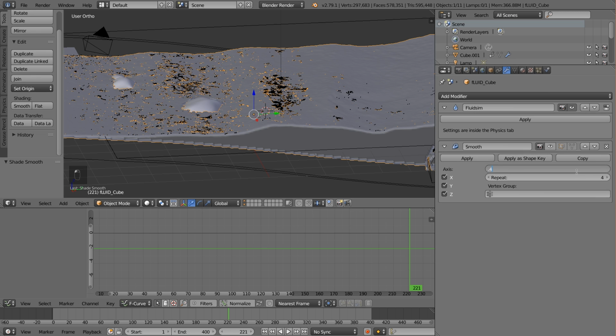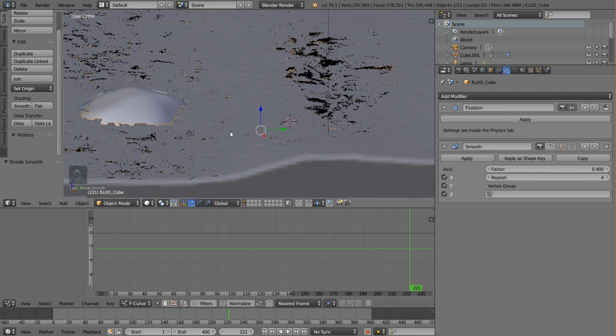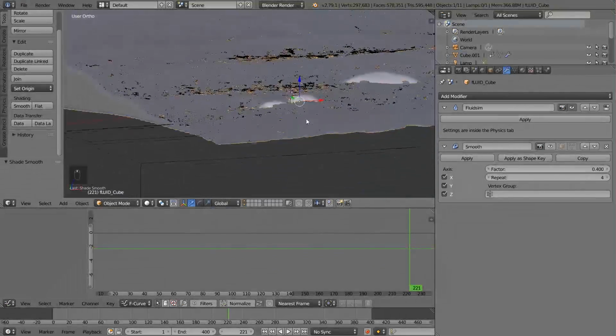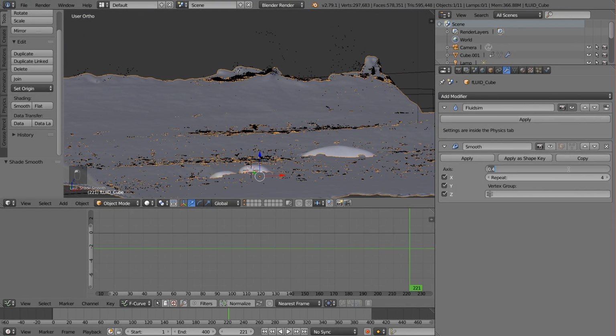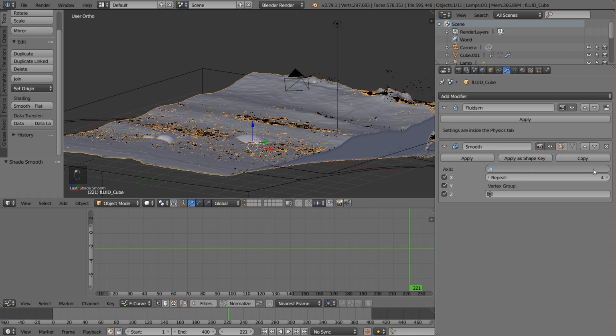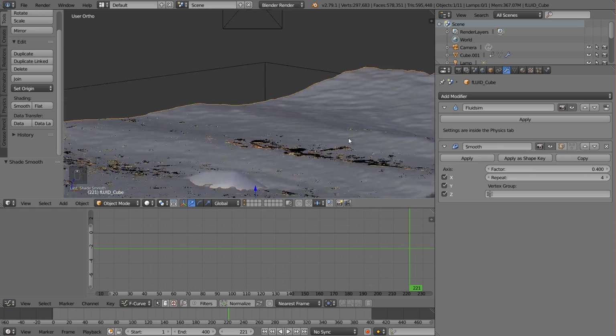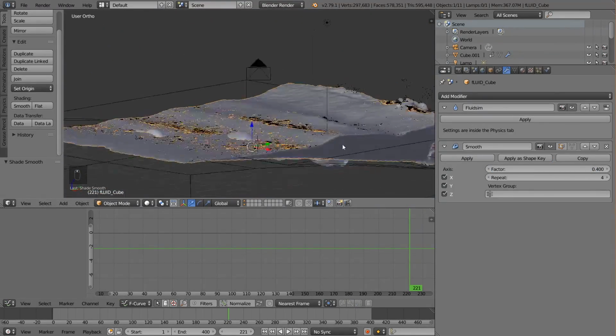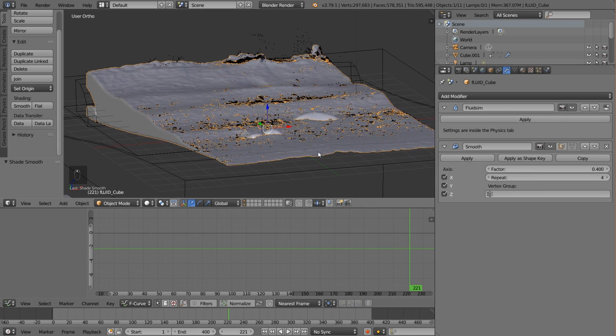You can play around with the setting. Depending on your fluid, you may want more or less smoothing. I might leave it at a little less, maybe just a 0.5. And if I turn it on, well, because I wasn't seeing the changes, there we go, 0.4. Yeah, just a little less. And it's looking pretty good. So now let's go ahead and work on the particles.